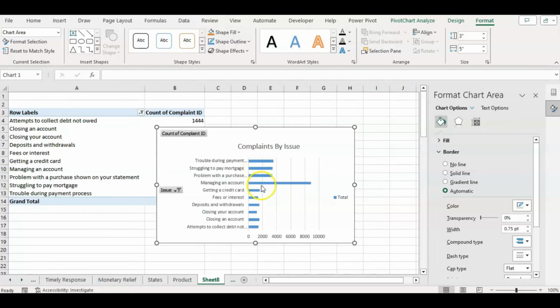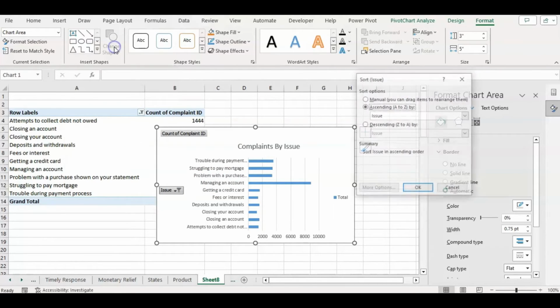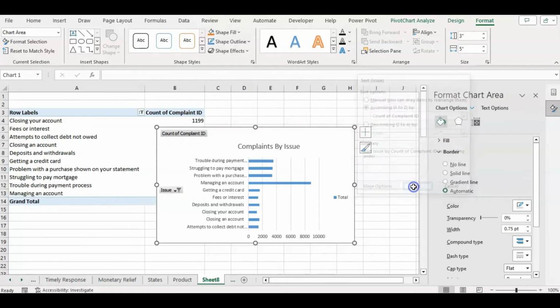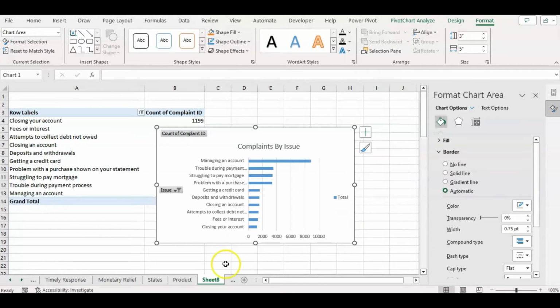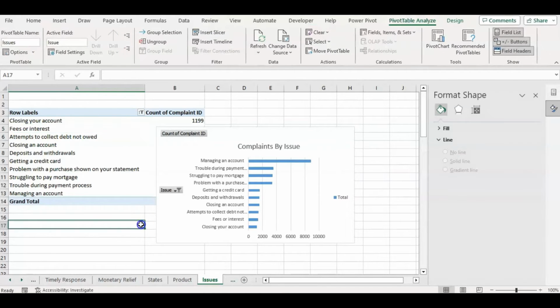Let's arrange these bars in ascending order. For that, click on this arrow mark over here, then go to more sort options, then in ascending order A to Z, then count of complaint ID, then click OK. Now let's change the sheet name and pivot table name. Sheet name as issues and copy it, and let's change the pivot table name, and it's done.